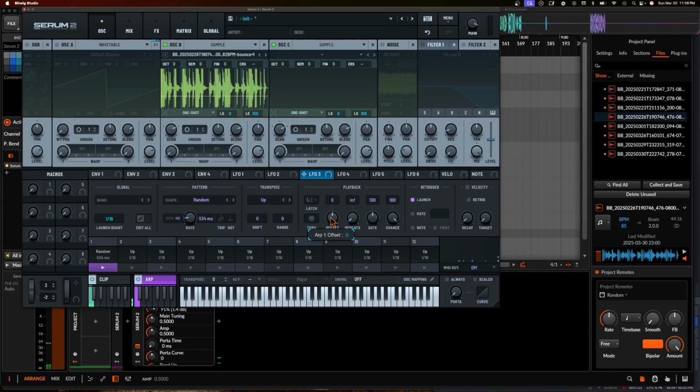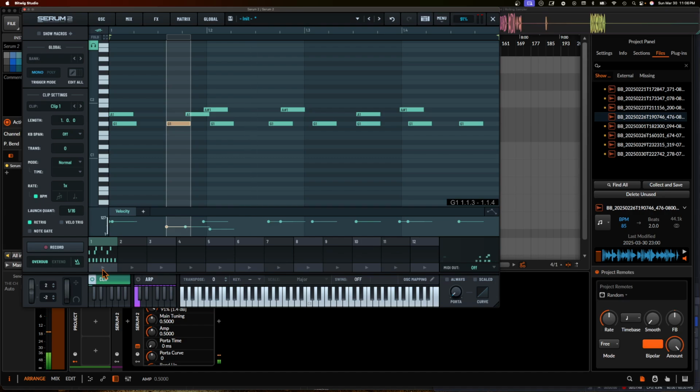We can maybe change the offset. Yeah. And so you can see this is a great way to essentially quote unquote remix whatever it is that you're doing, right?